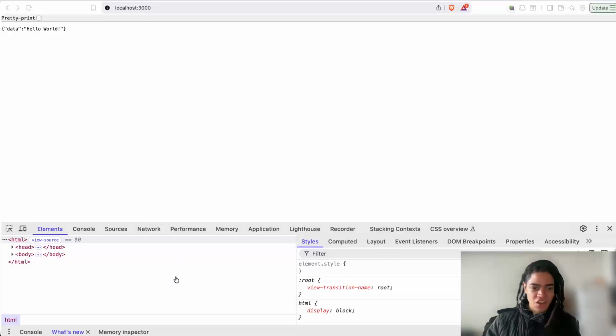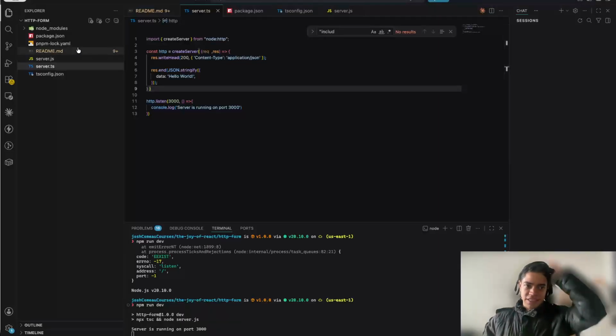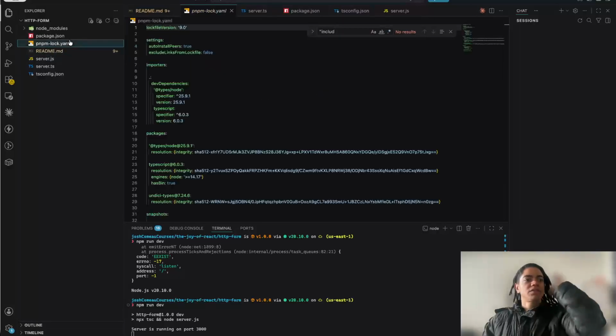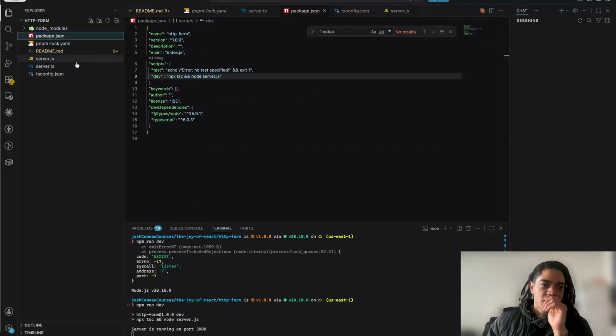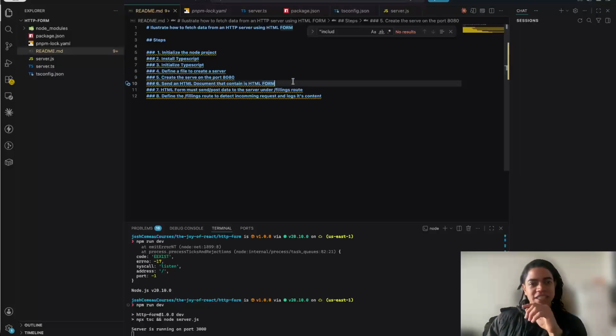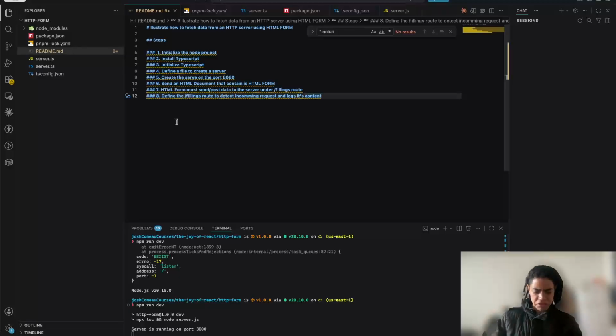So the sequence to do that: if I go here, on the README, now that I create a server, I need to somehow send an HTML document that contains this HTML form. Let's get into this.